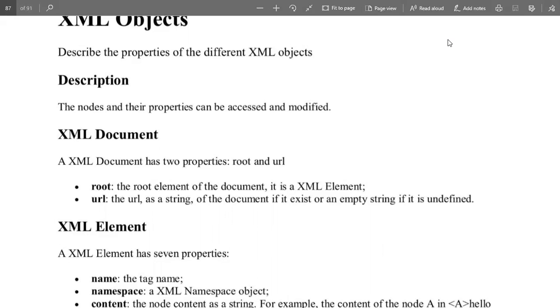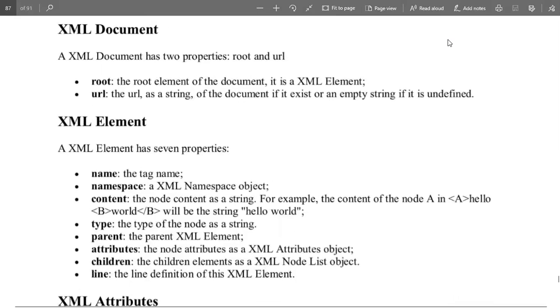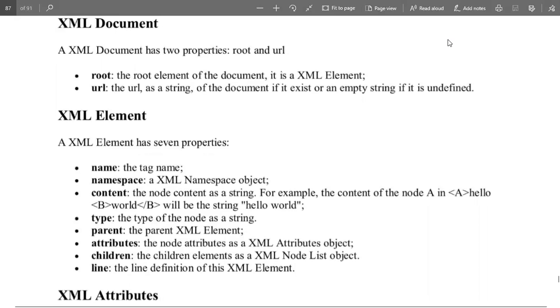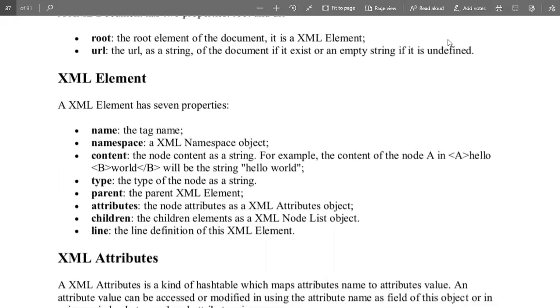So in an XML document, we have the root node and the URL. The root node is an XML element, and the XML element has different properties. Firstly, the name, the tag name or specific ID. Next is the namespace, which has an XML namespace object. As I discussed in the previous video, the namespace is the URL or path that identifies different elements in different tags or in another document, even with the same element name.